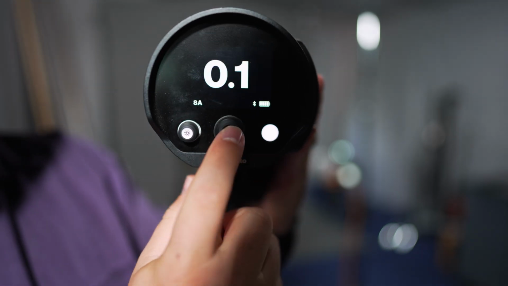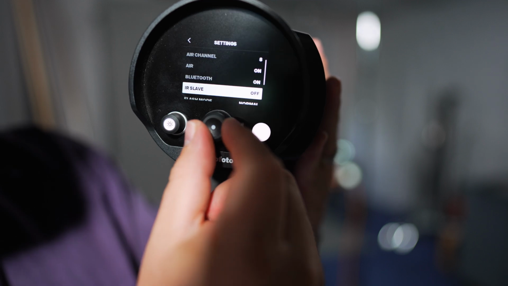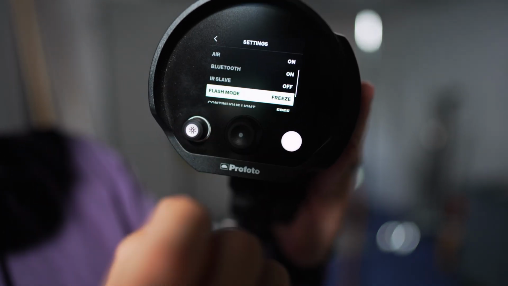I think Profoto is very intuitive, but if I click on this, I can go down to flash mode here. There it is, and just click, and it goes from normal to freeze. So your strobe will probably have a freeze mode unless you're using a speed light.